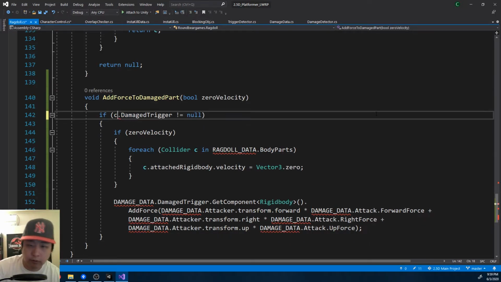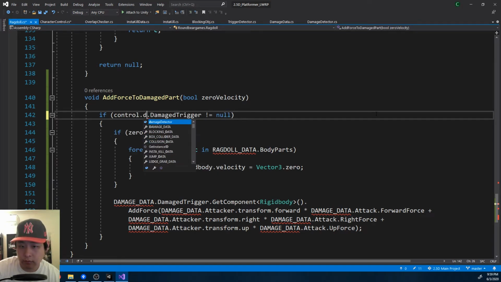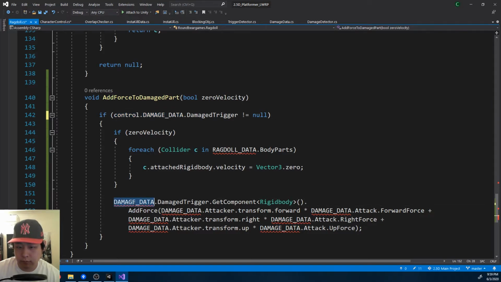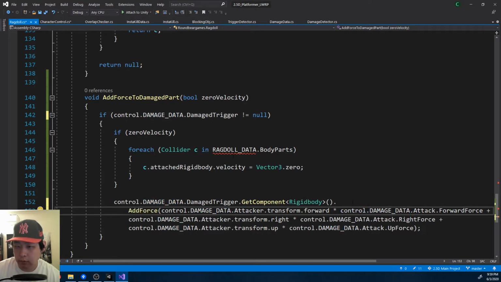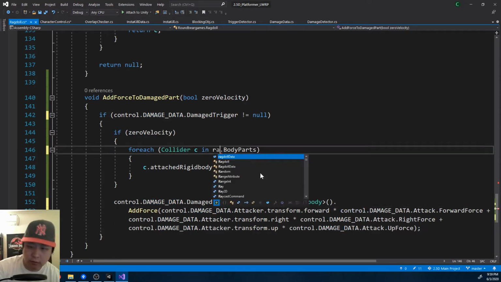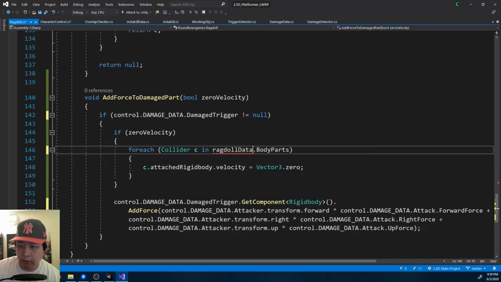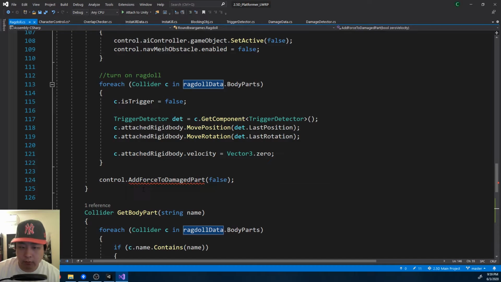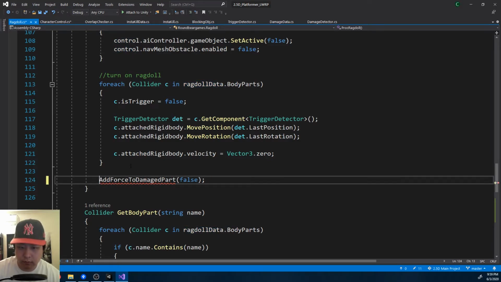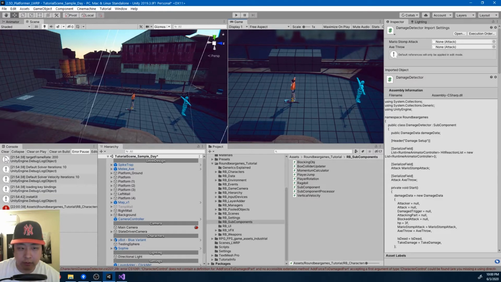I'm gonna take care of the errors. We go to damage data. Just going through the references. And we're already inside Ragdoll, so we can just get Ragdoll data here. One more red mark. Okay, we can just call the function. Make sure everything is saved. I'm going to check for errors.